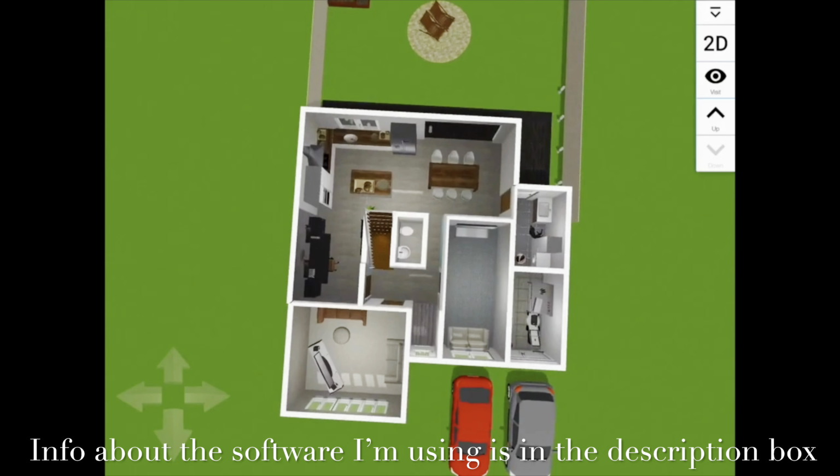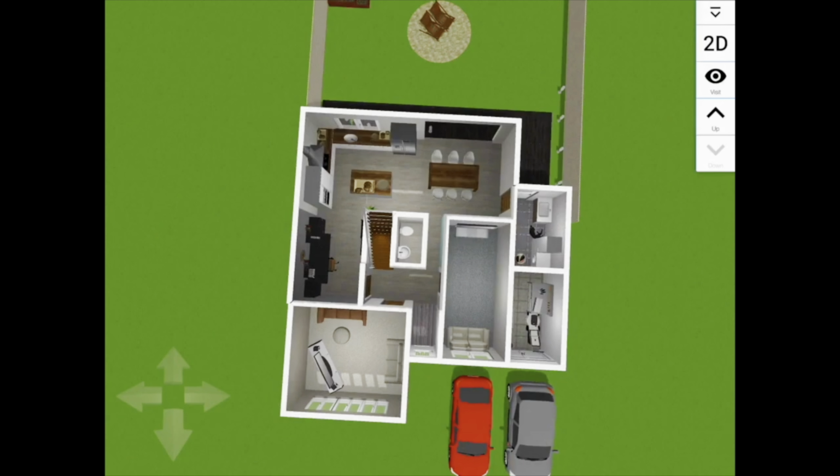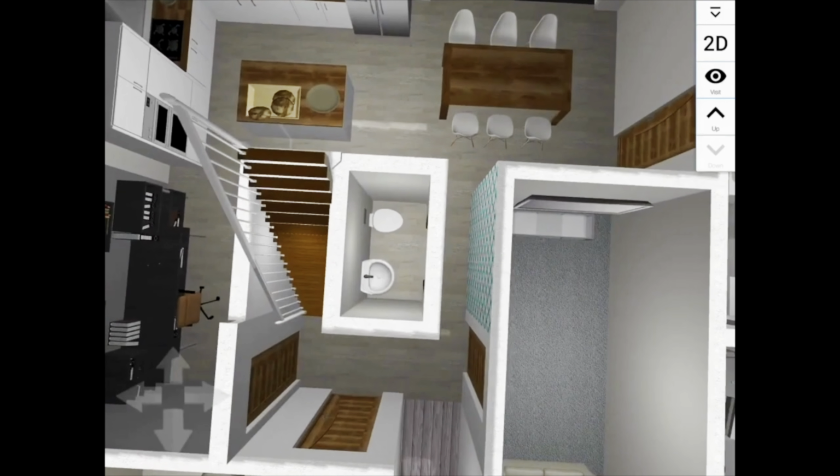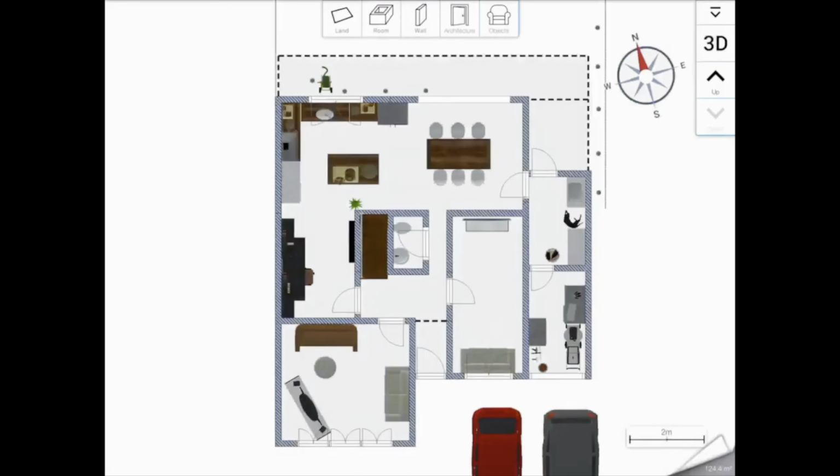So this is the bird's eye view looking down, and we're currently in 3D. So this gives you just an idea of what it can look like. I will add links below where you need to go to download this software, and it's fairly cheap to buy. So I'm going to click you now into 2D.